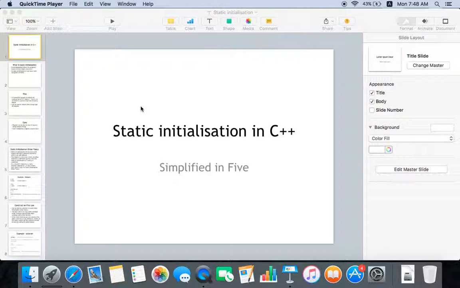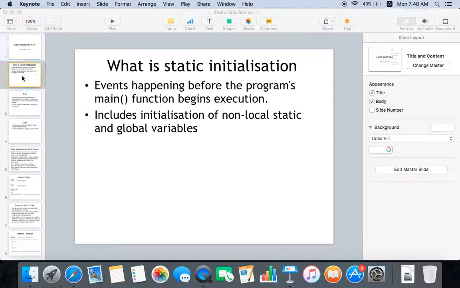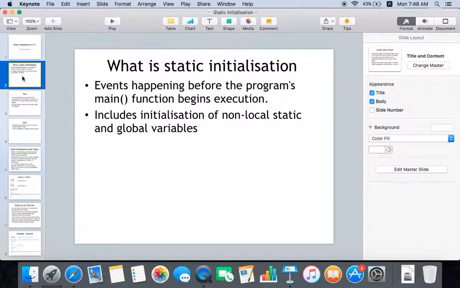Today we are going to talk about static initialization in C++. So let's first see what is the meaning of static initialization. Basically, this term is used to describe all the events happening before the program's main function begins execution. It includes initialization of non-local static and global variables.